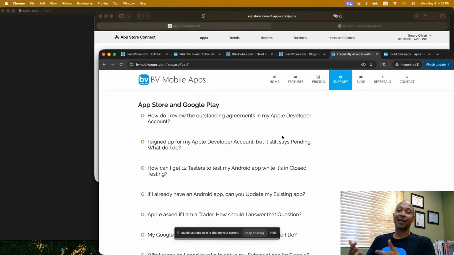Android now has the requirement where you have to get 12 people to test your app for 14 days before they will allow it to go into the Play Store, or even apply to go into the Play Store. Let me say that correctly. And we have an answer to that question there. You already have an Android app. Can we update your existing app?